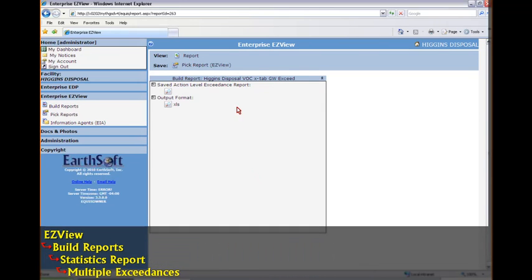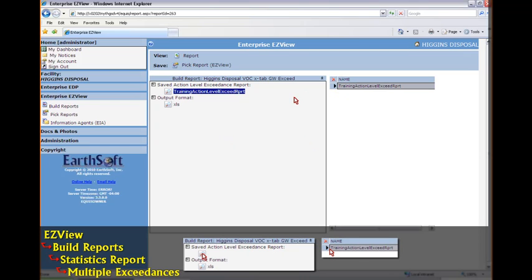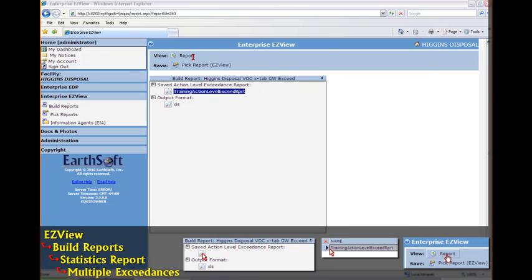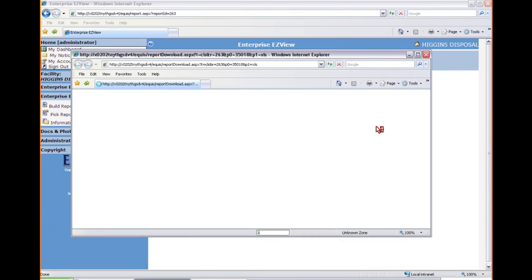Okay, so click on that, and again, we're going to come into the saved action level, and there's one in there called a training action level exceedance report. Go ahead and select on that. Again, we're going to output to Excel, hit your report button, and it will go out and run that as an exceedance. Now you can put in multiple exceedances here. We've set this up to just show one, just to give you an example.